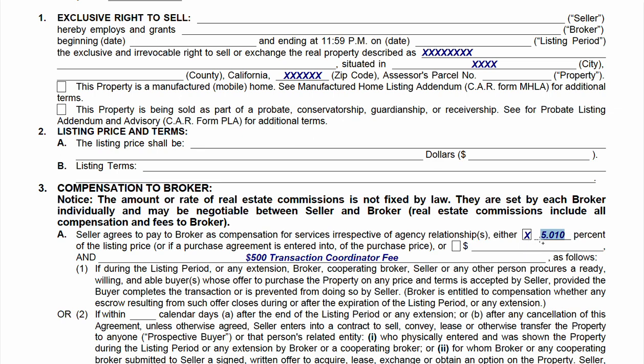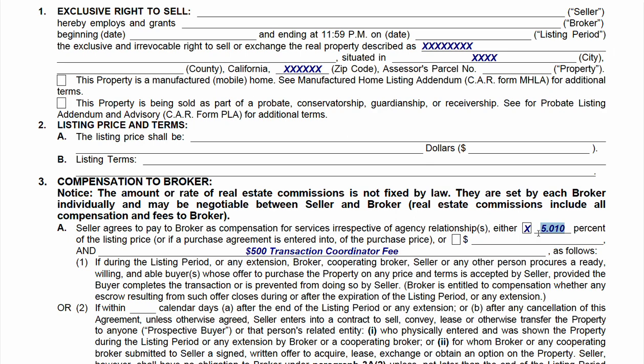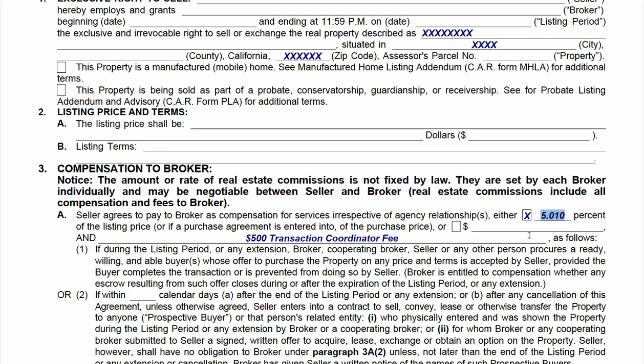If you're only charging 4%, 4.01. If you're charging 6%, same idea. Remember, you're putting the gross commission. The common mistake I see as a broker, people put only the listing side. That's incorrect. You do the listing plus the selling side. That's the gross commission total.